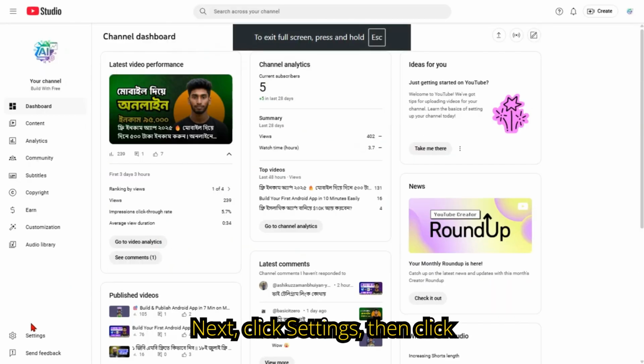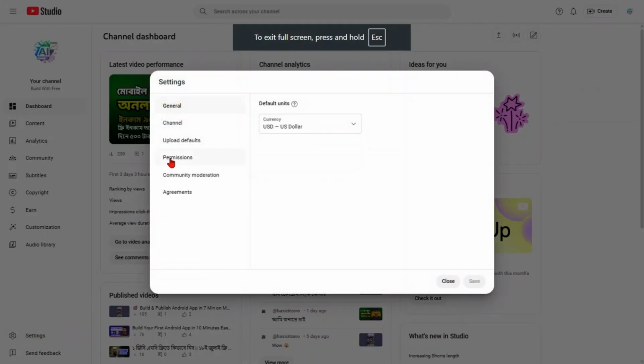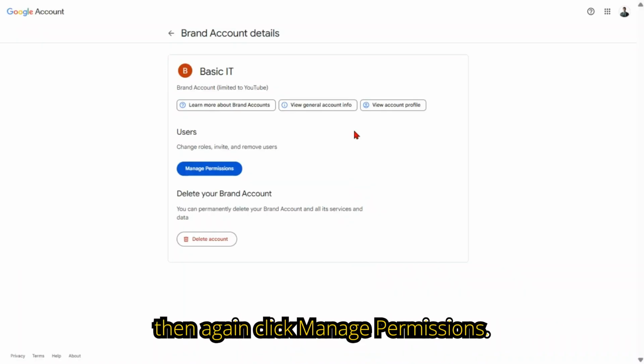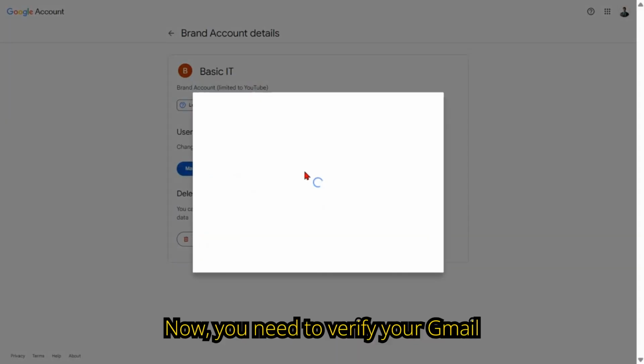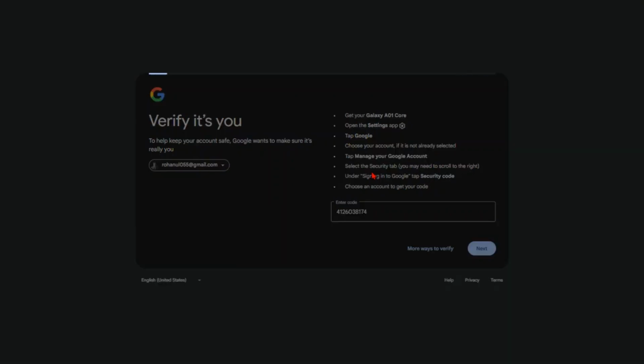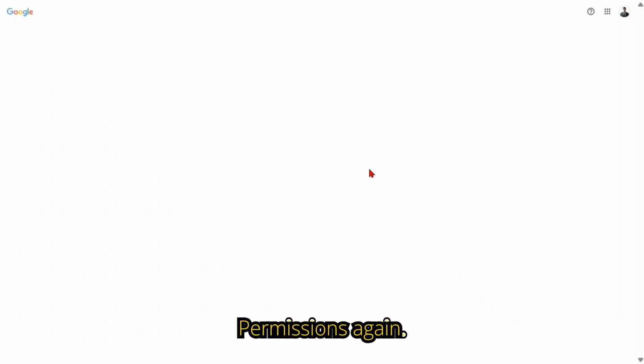Next, click Settings, then click Permissions. After that, click Manage Permissions, then again click Manage Permissions. Now you need to verify your Gmail account to confirm it's really you. After verification, click Manage Permissions again.